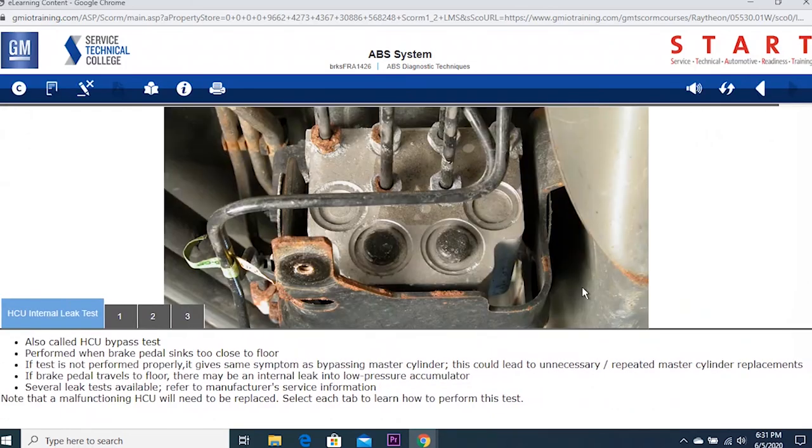The last test we are going to cover is an HCU internal leak or bypass test. This test should be performed when the brake pedal sinks to the floor. If this test is not performed properly, it gives the same symptom as a bypassing master cylinder, which could lead to unnecessary repeated master cylinder replacements. If the brake pedal travels to the floor, there may be an internal leak into the low-pressure accumulator.